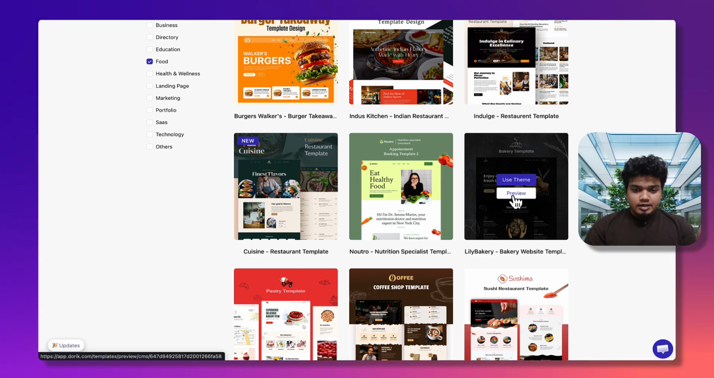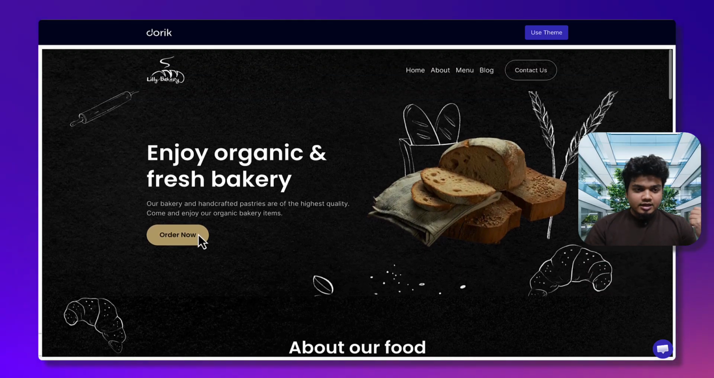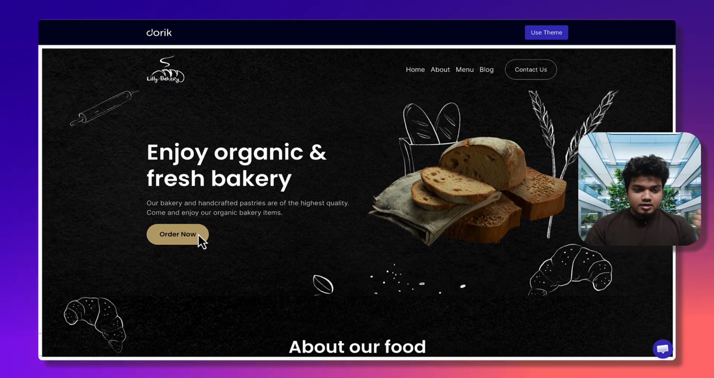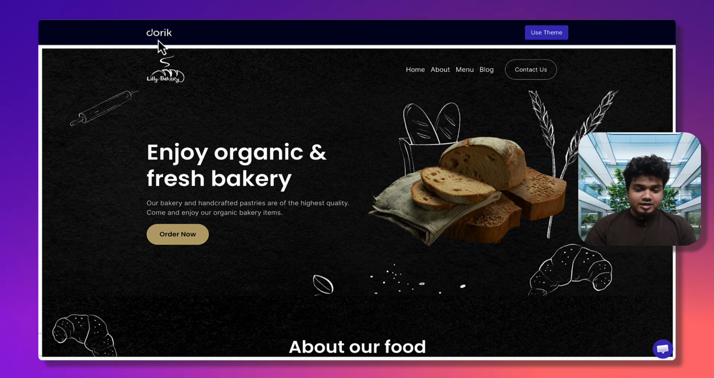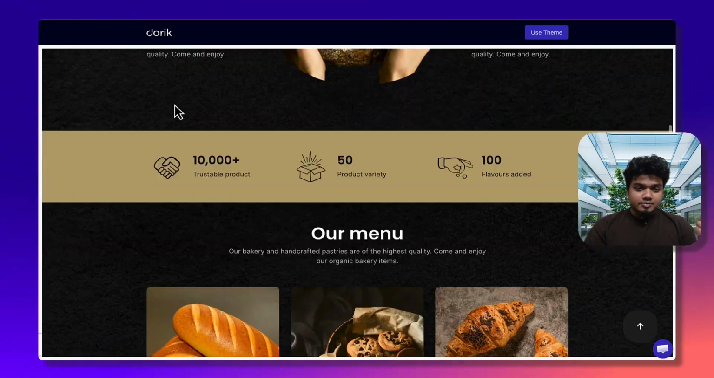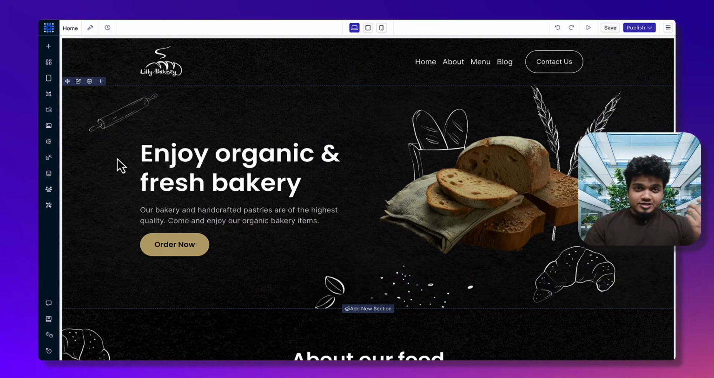Okay. When you click on preview, you will be taken to the preview page of this template. See if the client likes this template, which of course you cannot show them because if you are taking the white label service, you don't want Doric's name to pop up. But if you like the template, you can simply click on use theme and start using it. Your site is set up, your dashboard is set up, everything's done.